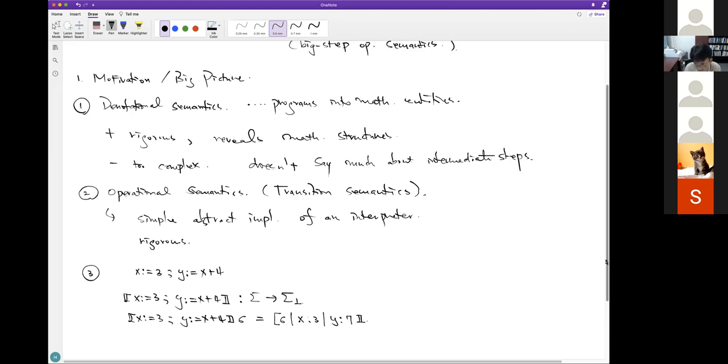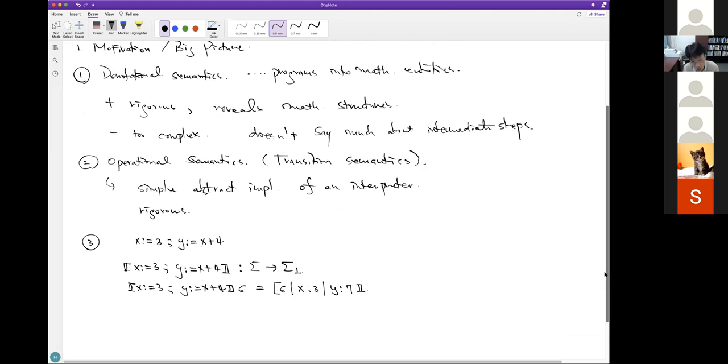So this is how we define it, and you can see that it describes the meaning of a program as a state transformer, from input state to output state. In operational semantics, it takes a different view. It tries to describe, especially in small step operational semantics, what kind of computation is really happening here.